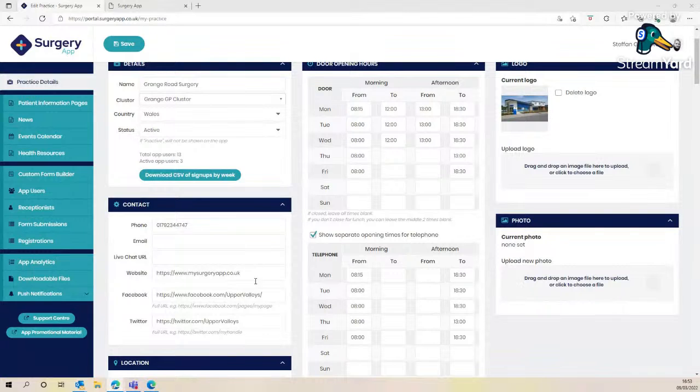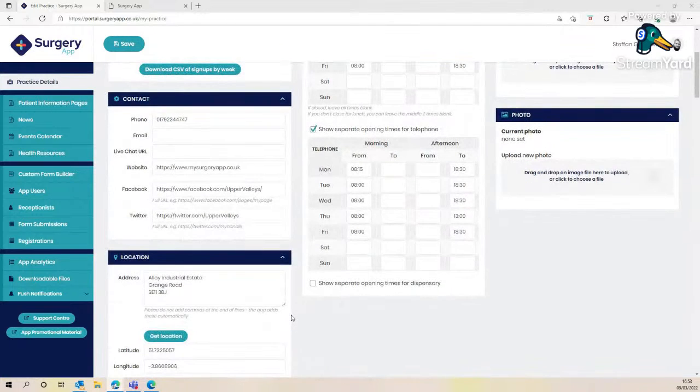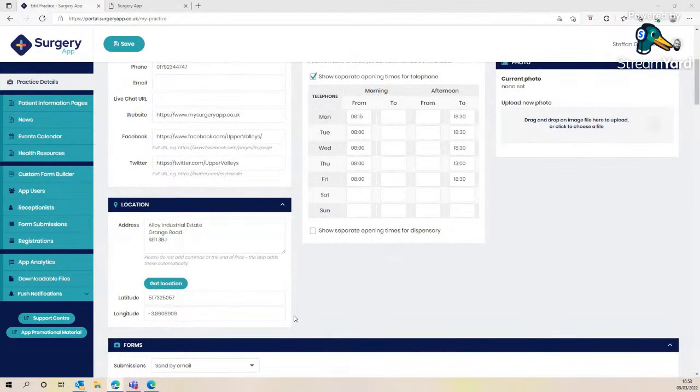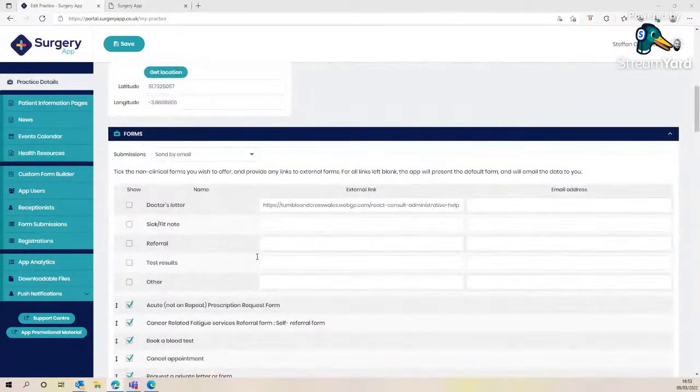Your website details, Facebook or Twitter if you have them. Again, we build all this for you at the time that you ask us to, so we populate this for you so you don't have to. But the forms, any non-clinical forms you want patients to fill in. And by the way, some practices now who are moving away from any online triage provider are asking us to also build requests for appointments, urgent and non-urgent. They come through as a form submission, so we can build those forms for you.